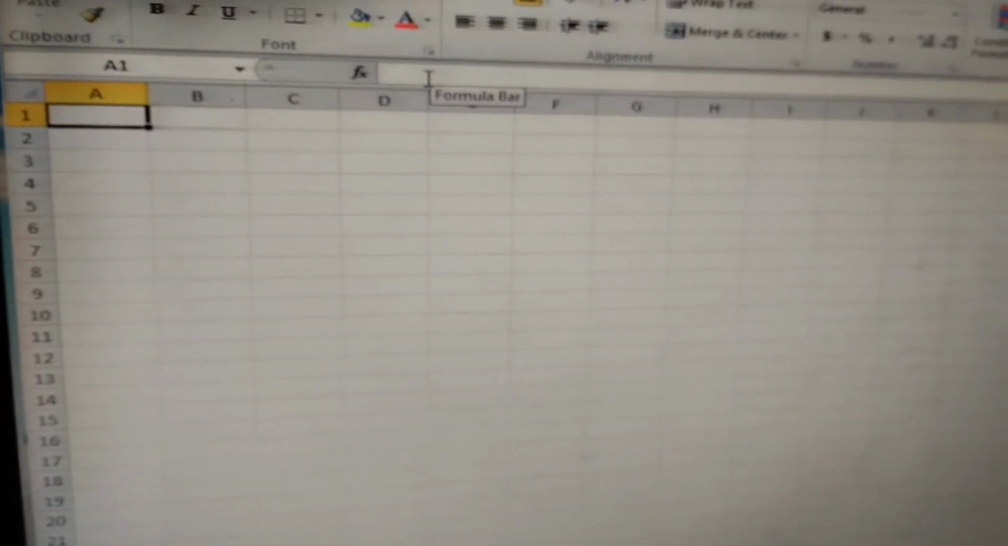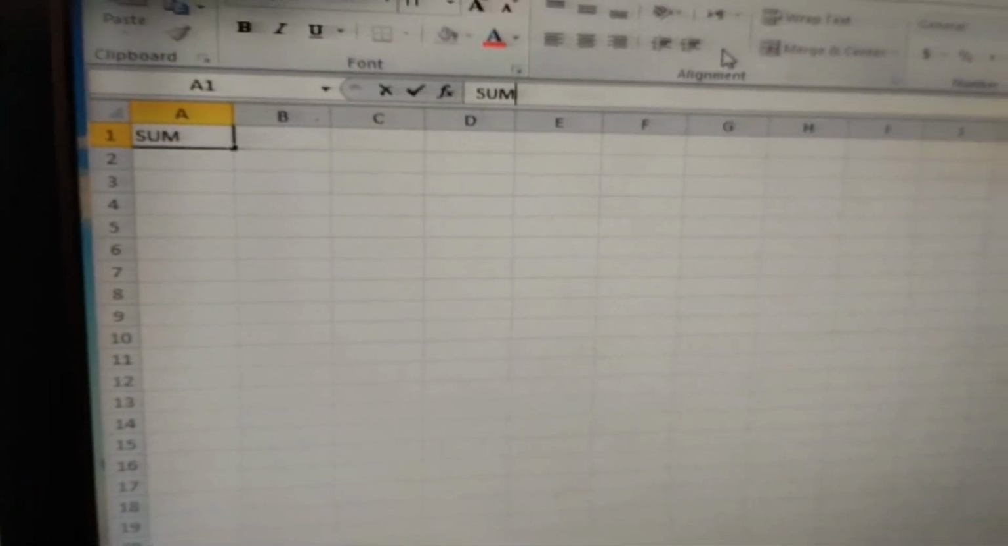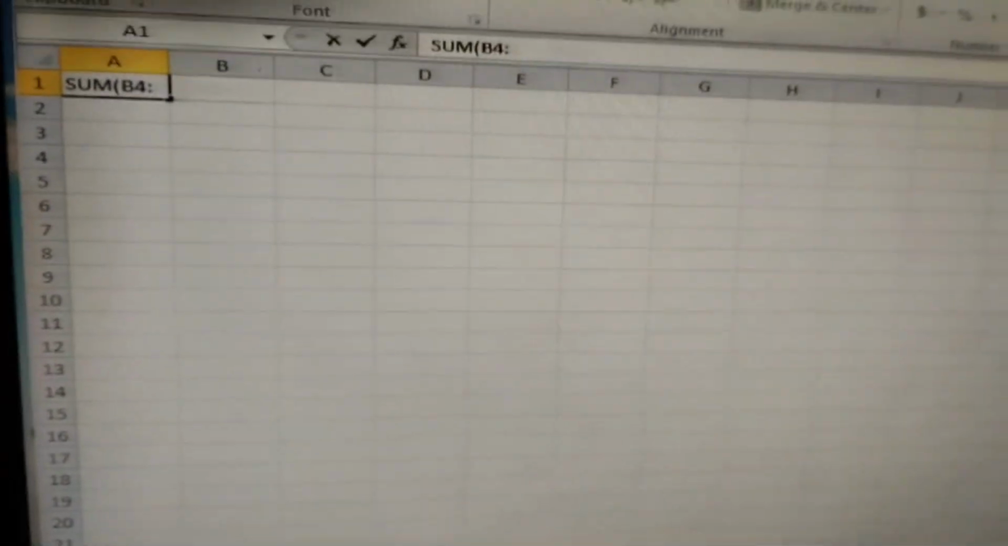I've told you before some of the important functions, which are sum, average, minimum, and maximum. In the previous example, instead of typing the formula which we have typed in this formula bar, we can use the function sum by typing sum B4 colon F4.